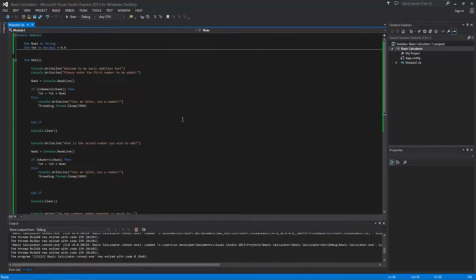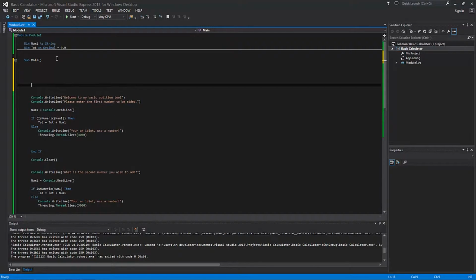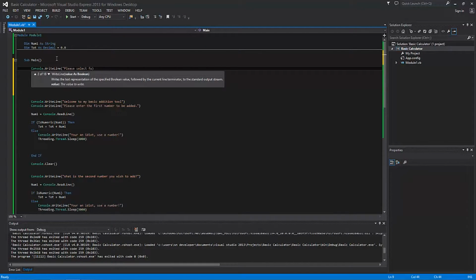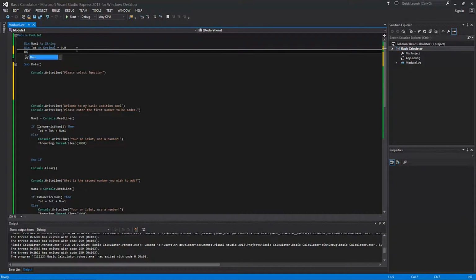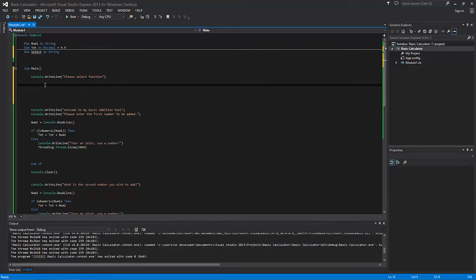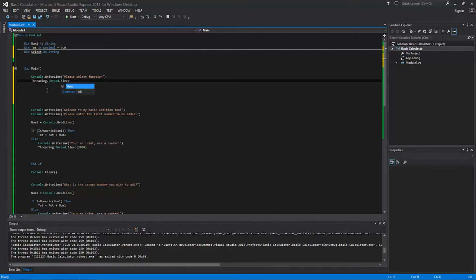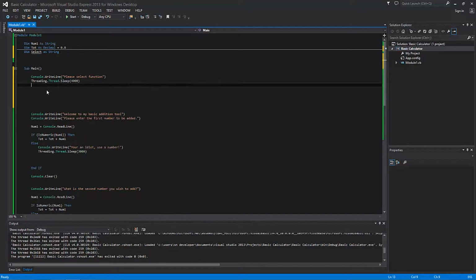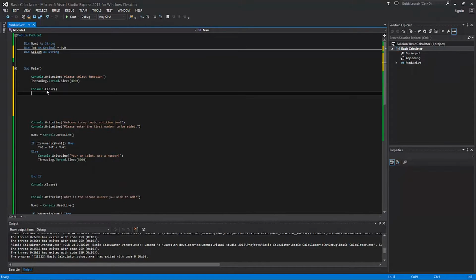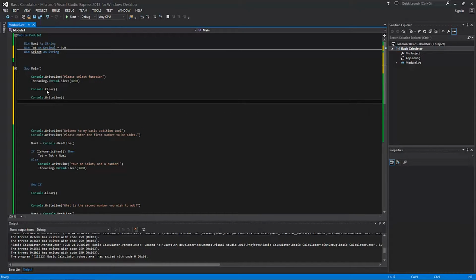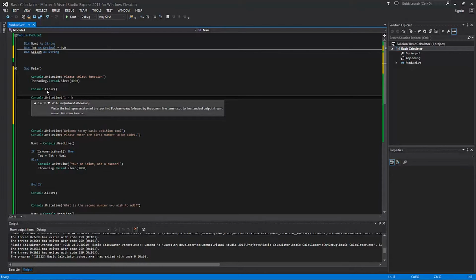Right. What should we do now? Let's improve a lot. So add a load of enters at the top, and I want you to write console.writeLine, please select function. I also want you to add a dim select as string, and then a sleep, so threading.thread.sleep, and we'll say for 4 seconds. Then I want you to do a console.clear. Then console.writeLine, and I want you to say 1 for addition.